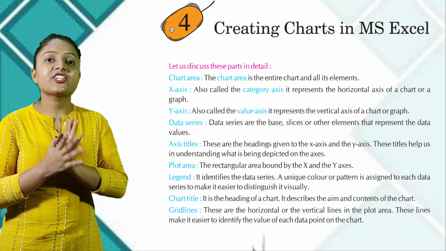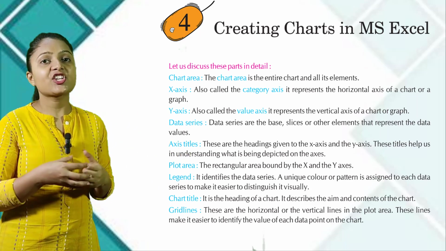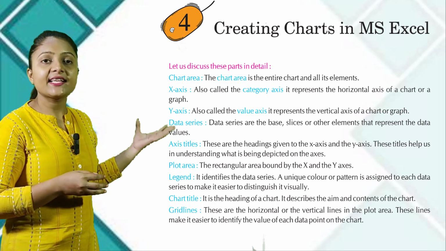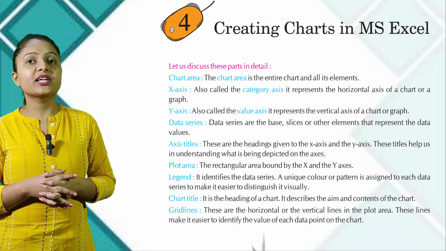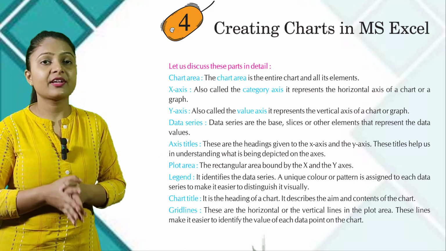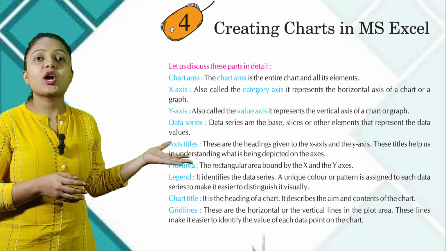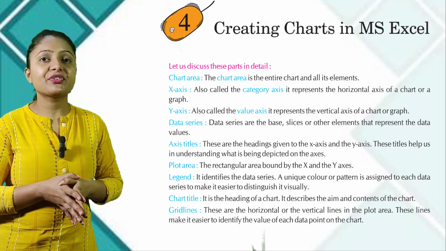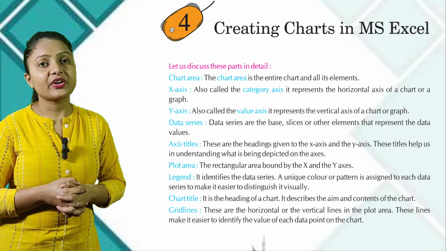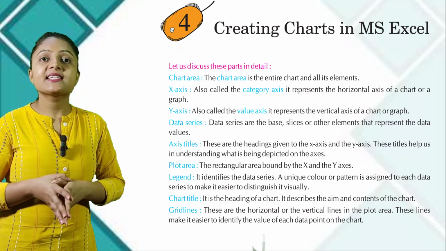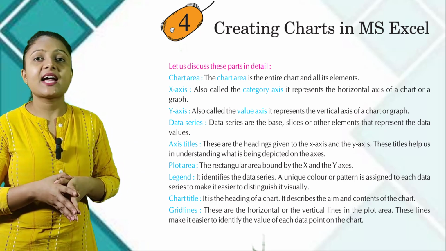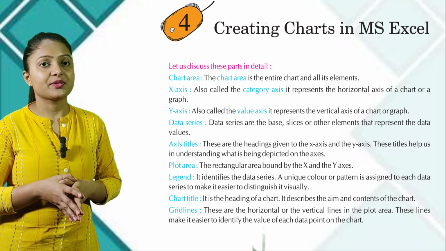Chart area. The chart area is the entire chart and all of its elements. X-axis, also called the category axis, represents the horizontal axis of a chart or graph. Y-axis, also called the value axis, represents the vertical axis of a chart or graph. Data series. Data series are the bars, slices or other elements that represent the data values.